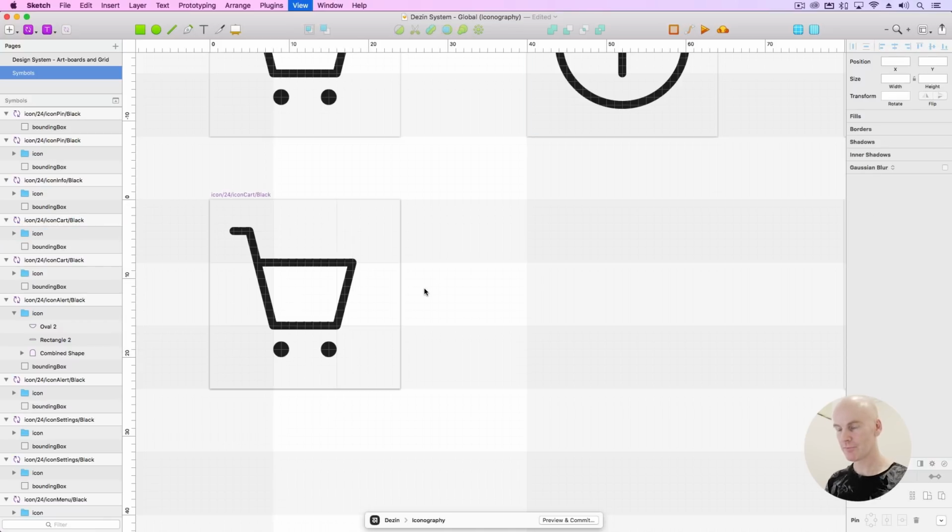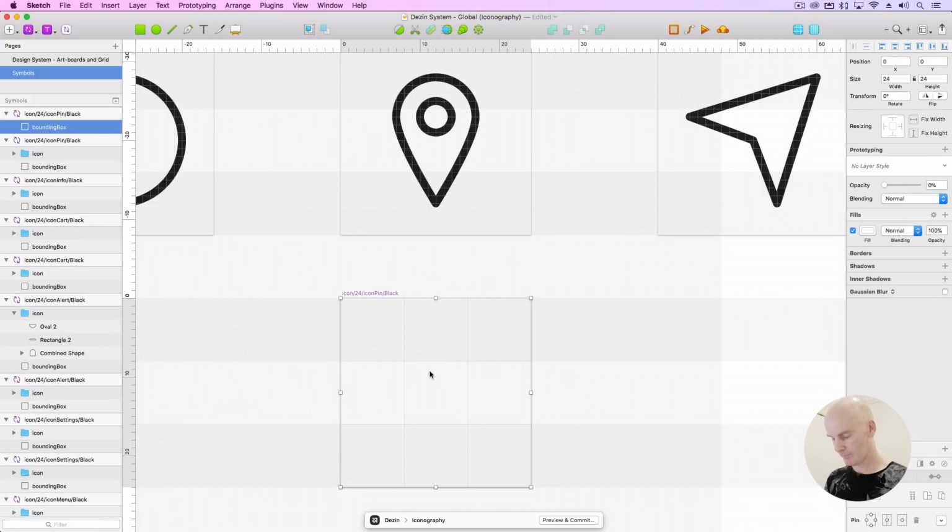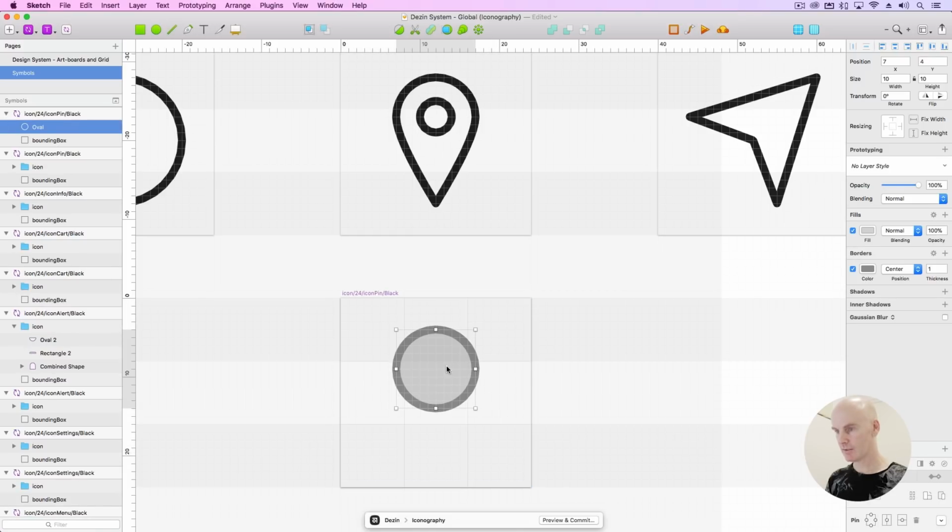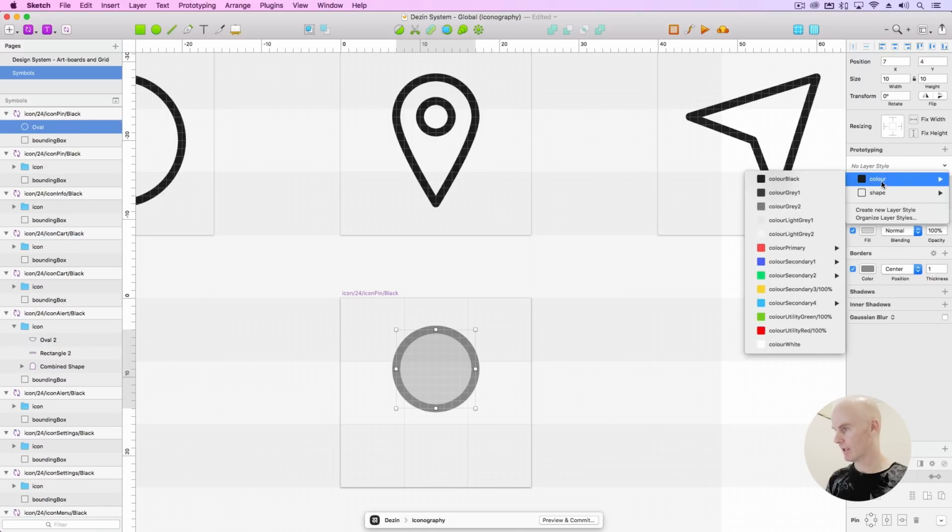Here we go. Turn on the grid. Tap O on your keyboard. Go over to here, draw out a circle. Let's try 10 and 10 again. Give it its style.